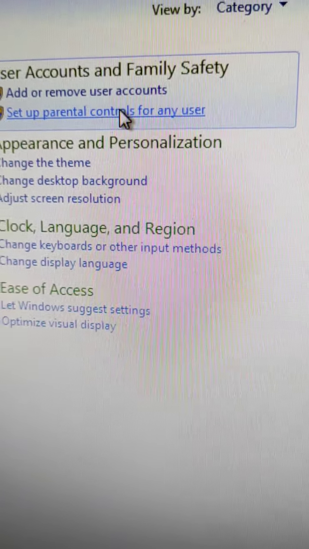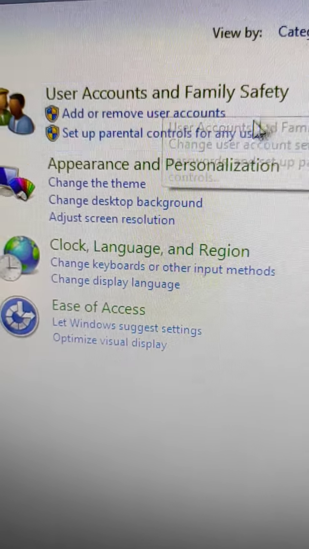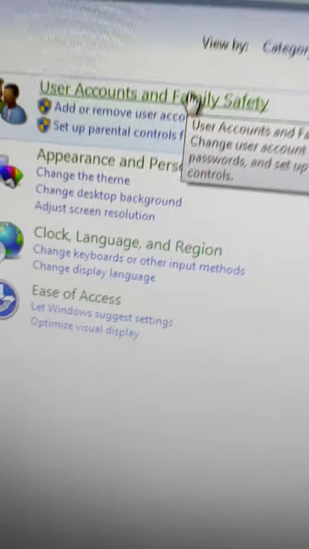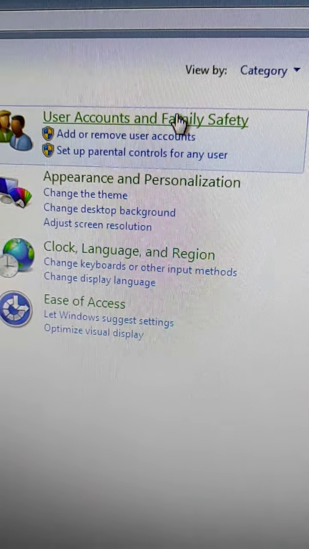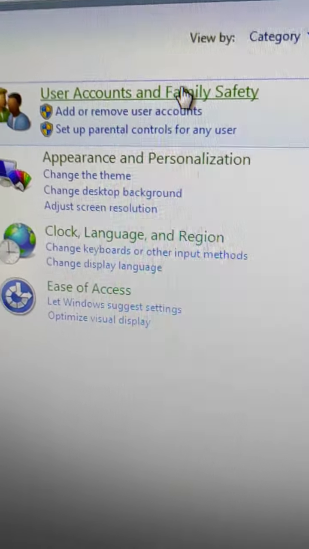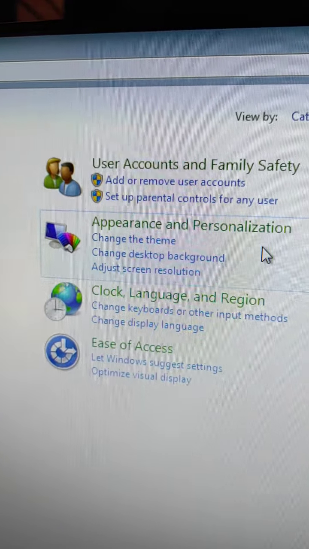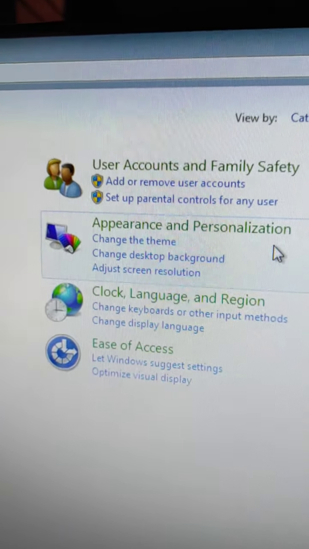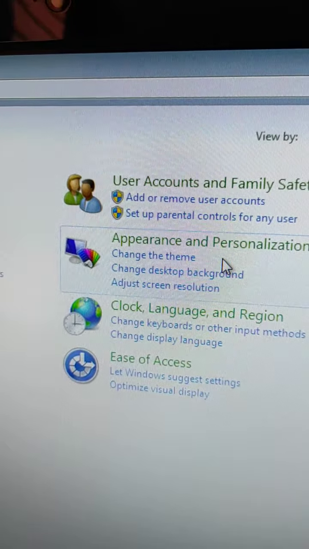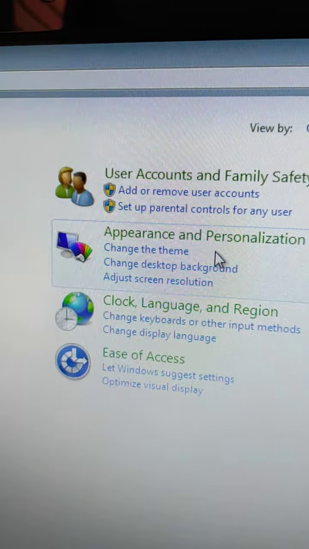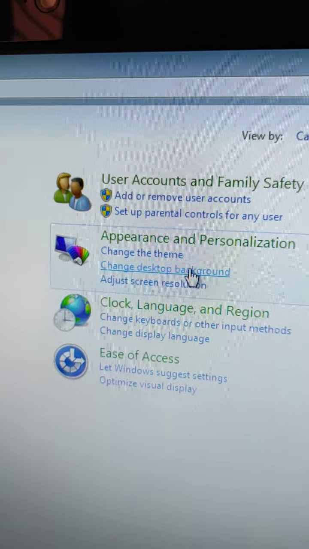Next is user account and family safety. It is used to manage various users and store their preferred settings. How many users are using your computer? You can add or remove them from here. Next is appearance and personalization. This option is used to change the desktop background, the screensaver and the window color. We can change desktop settings from here.